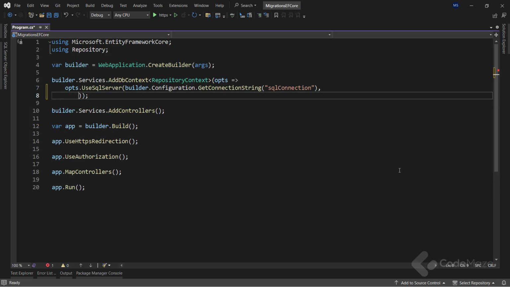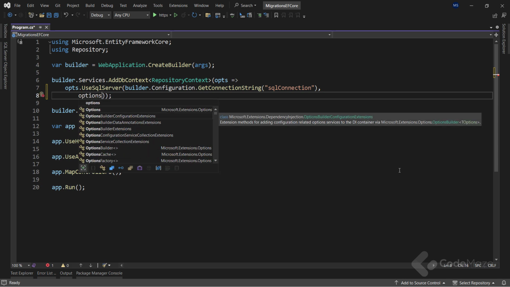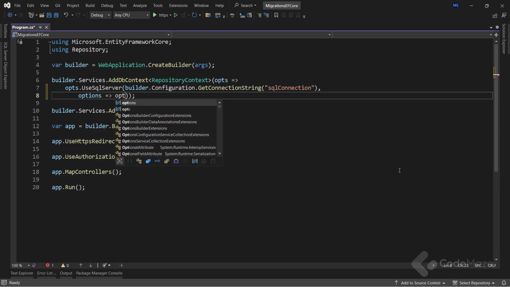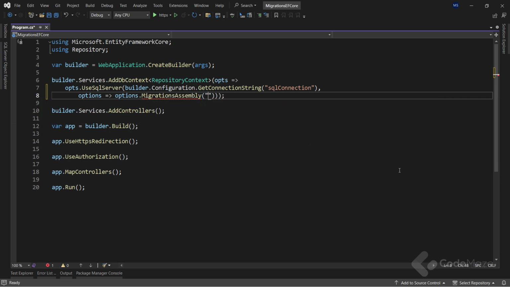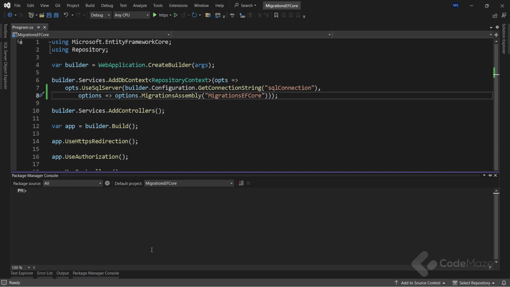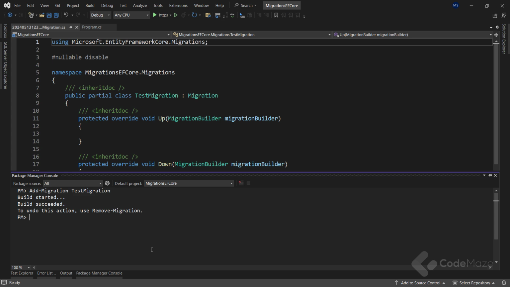So, to do that, I will add another action delegate here and call the migrations assembly method to provide the name of the main assembly in my app. And that's all I have to do. Now I can run the same command again, but this time it executes successfully.